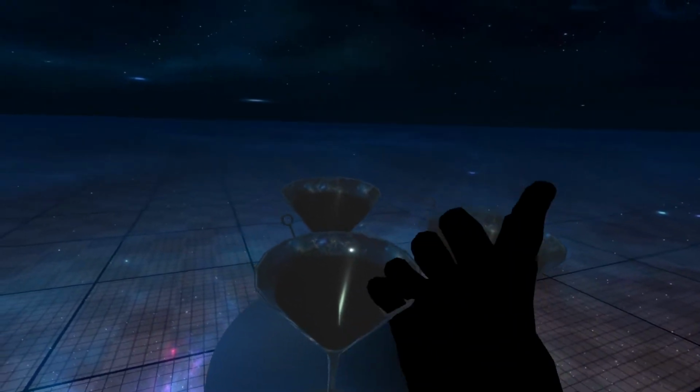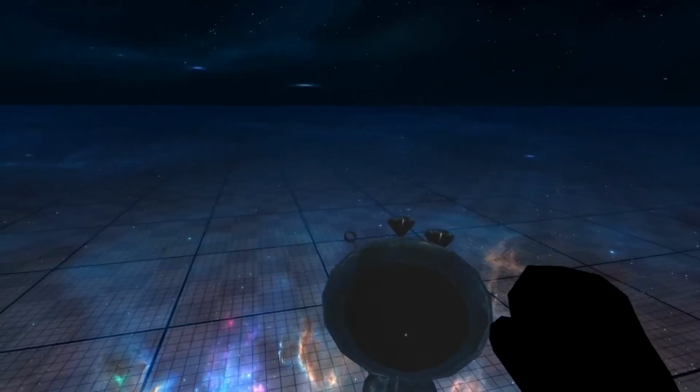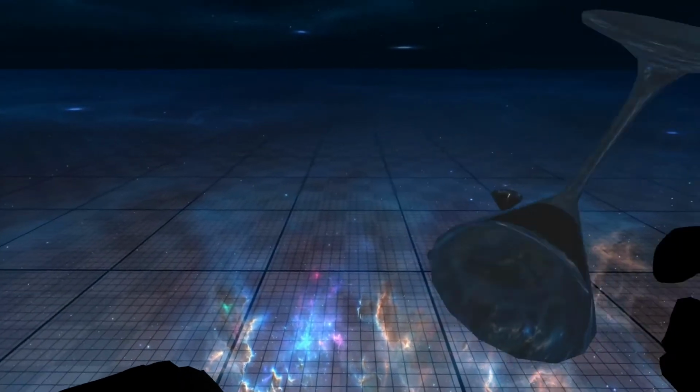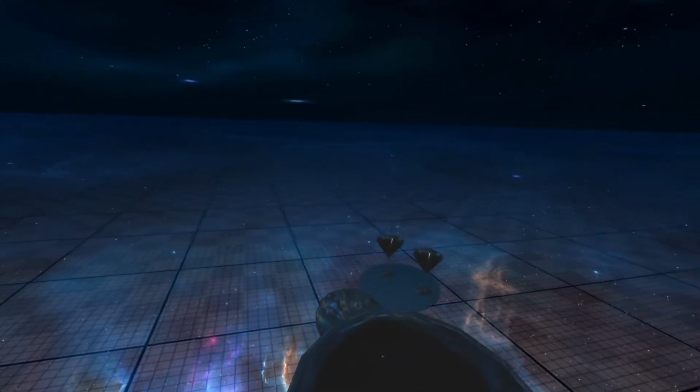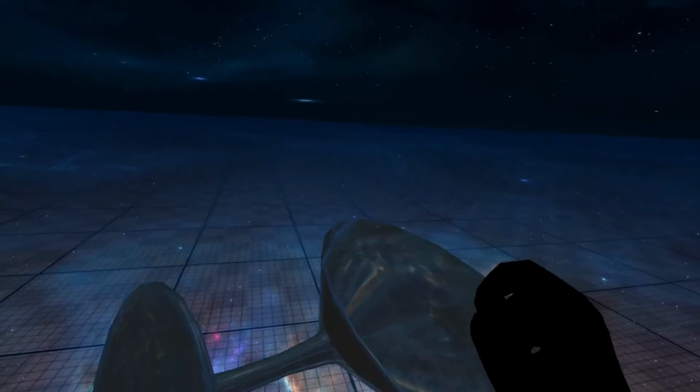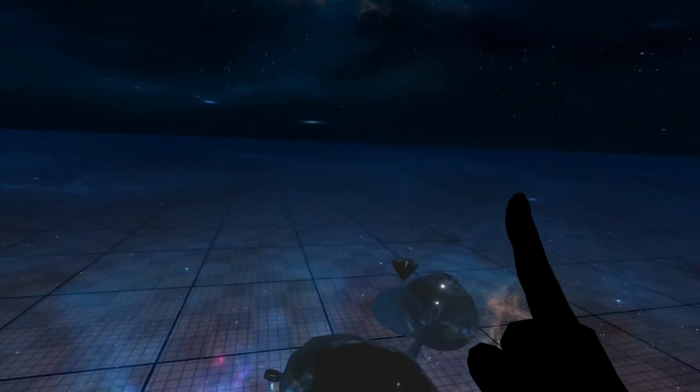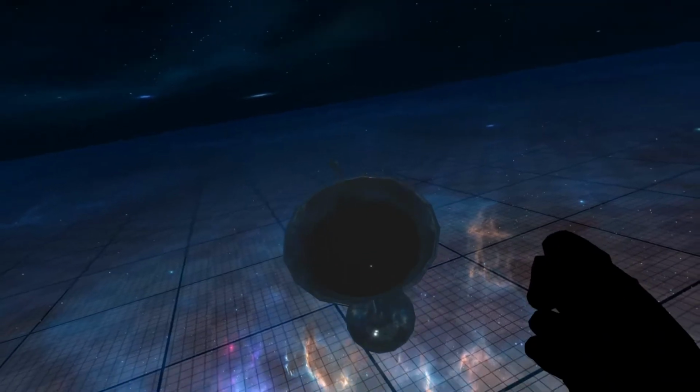You see that the glass looks normal, but when I grab it and let go, weird things start happening to the glass where it's scaling weirdly. At first, people thought that this was a bug with Neos, or a bug with the avatar, or a bug with the world, and actually it's just a bug with the tray.